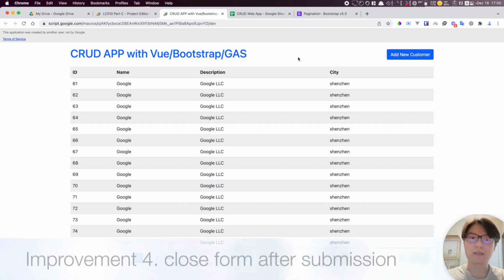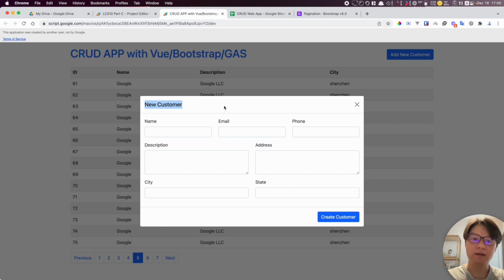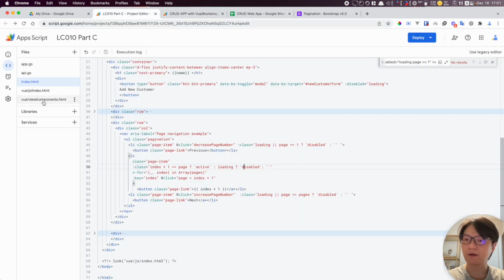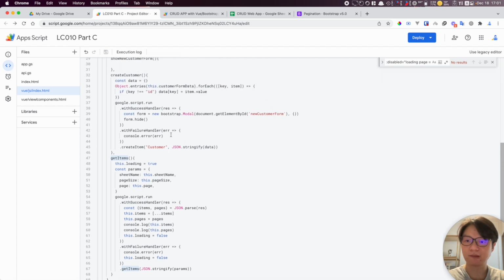Another issue I'd like to improve is this customer form. After we submit the data here, I'd like to close this dialog. So this is the improvement I'd like to do. Let's go back to our code here. In the previous video, I wanted to close it, but I was using the wrong way.